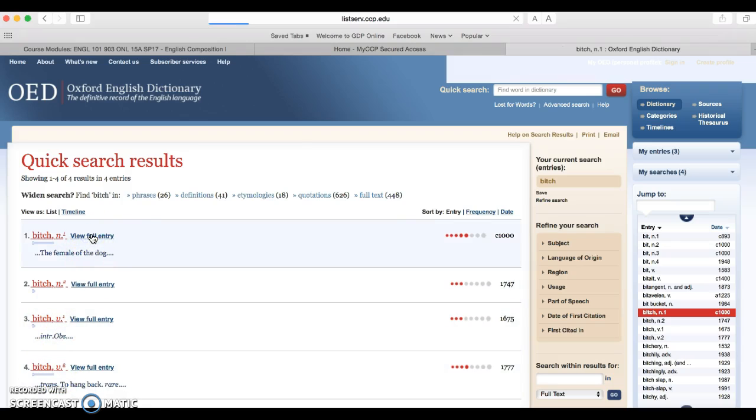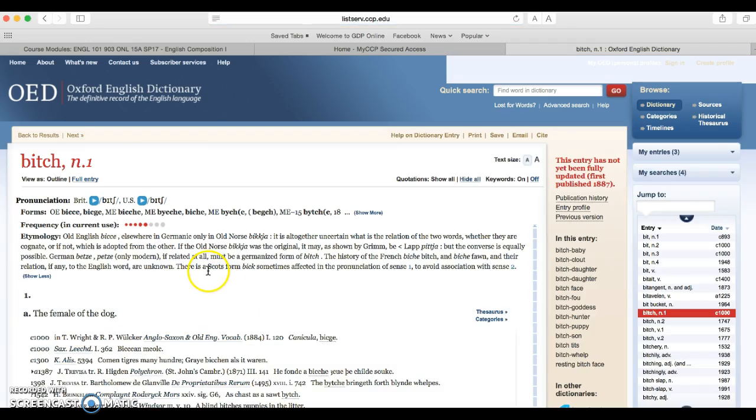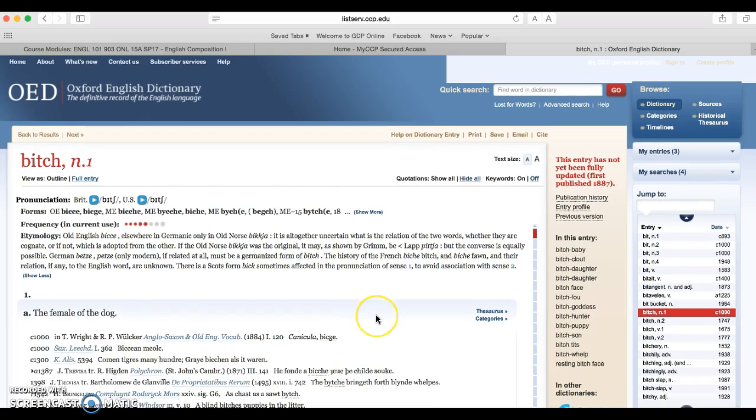So I can view the full entry, and I can see a lot of different things. I can hear the pronunciation in British and US English. I can also see other forms of the word, frequency and current use, which is interesting, like how often are people using it, and the etymology of it, the history of the word. So I see where it comes from in Old English, this is how it was spelled, and where it comes from before that, which is really interesting. So you can look back in time to see where the word came from, and that might help you to decide how the word should be used in its current context.